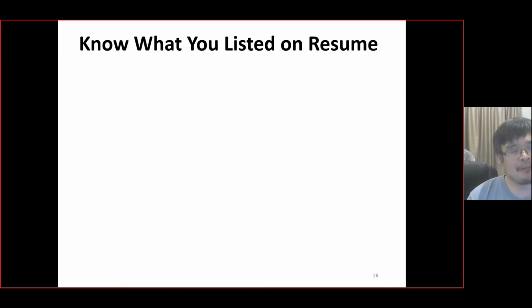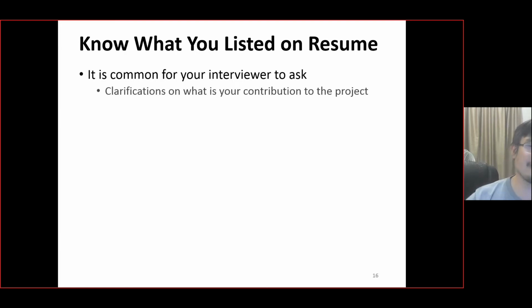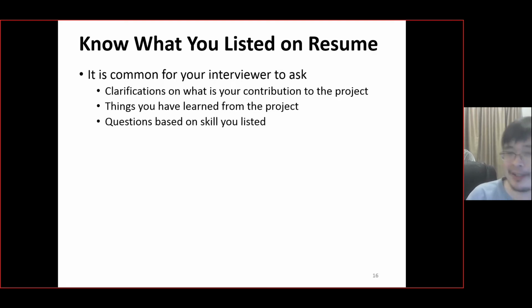You want to make sure you know exactly everything you listed on the resume, because it's a common thing for interviewers to ask. So if I have to interview someone, for example a candidate at TGGS, I will look at their resume and say, okay, can you explain more about this project? So you can have a question that asks you to clarify what's your contribution to the project? What did you learn from the project?